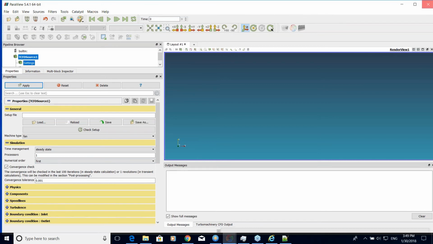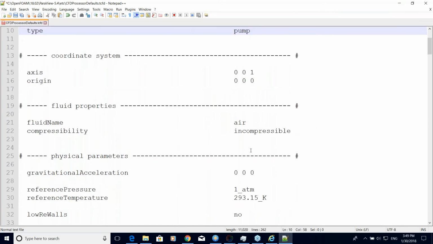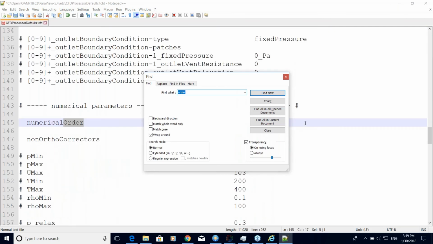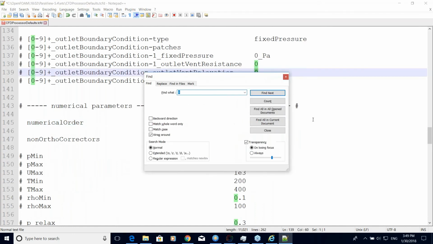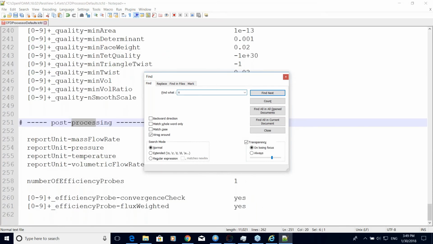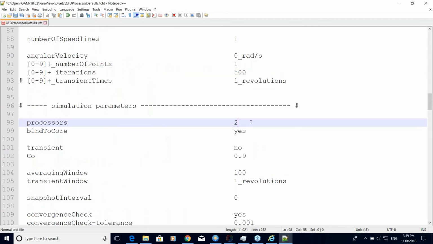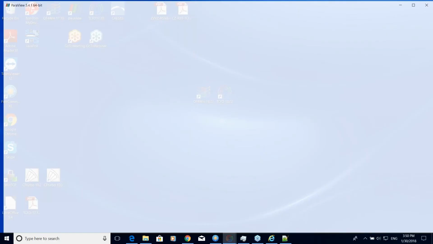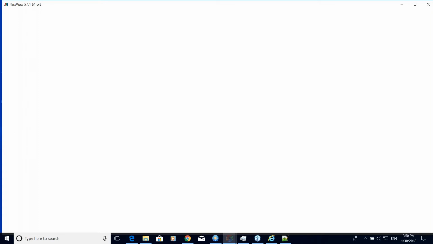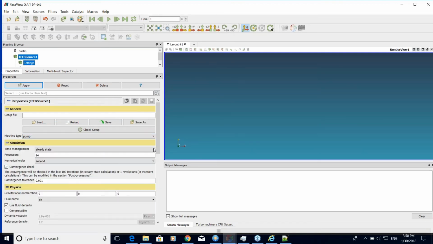So now I can go to this file. I can set the machine type to, for example, pump, and find the numerical order parameter. I can switch it to second, and for the processors, for example, I have a cluster with 24 processors. So now I can save it. And if I open it again, it automatically loads these defaults. You can see that there is a machine type pump, we have 24 cores, and the numerical order is second.